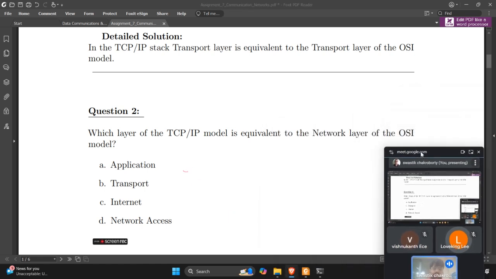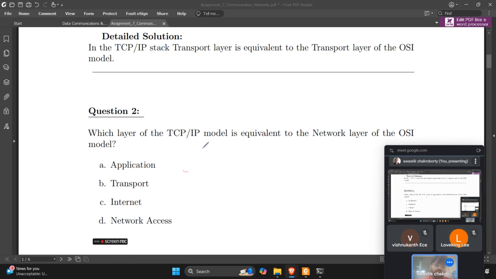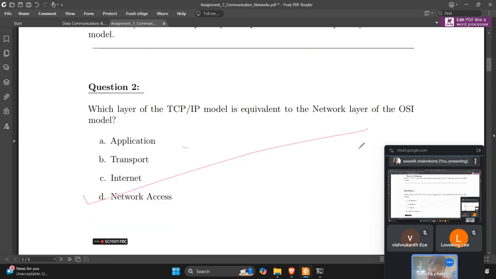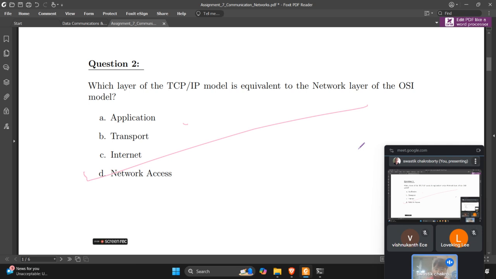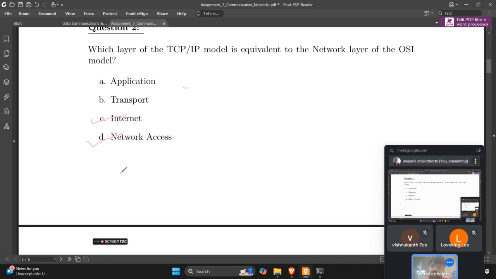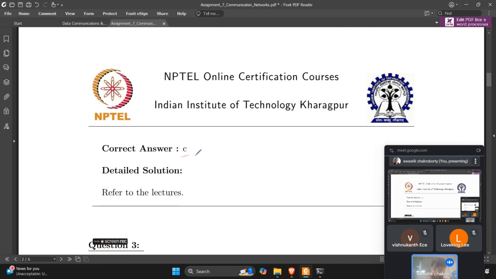Now, which layer of TCP/IP is equivalent to the network layer of OSI? Like I have said, TCP/IP and OSI are the same for the physical, data link, network, and transport layers. They only become different at the top layer, the application layer. So the TCP/IP model network layer is equivalent to the OSI model network layer. Network access is also sometimes called the internet layer, so I think they have said internet layer here. Internet layer is equally true, and network access layer is also equally true.